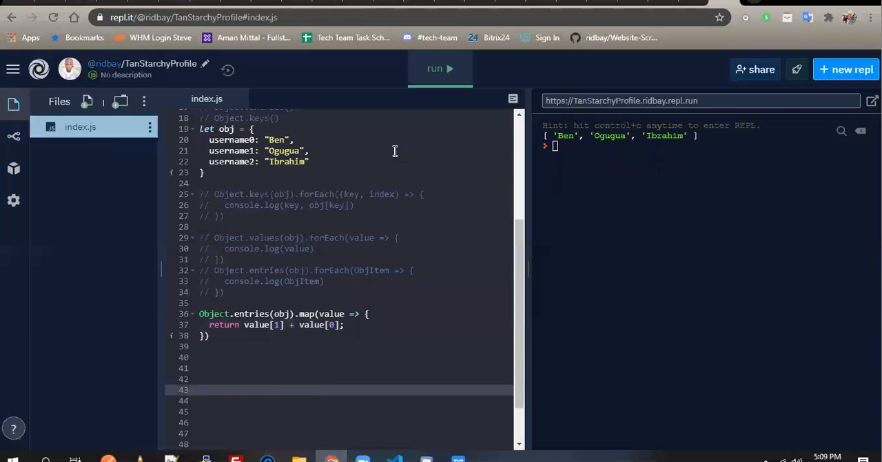So if I do this now, let's see what we get. We're going to get Ben username 0. You see that? But we don't want this. We don't want this username to show. What we want is this 0 to be there. So all we want is Ben 0, Ogugua 1, Ibrahim 2. We want to remove this username. So how do we do that?